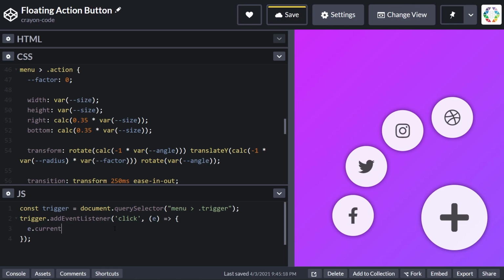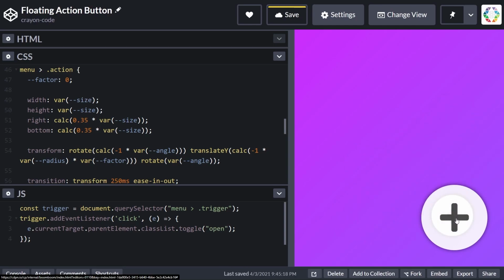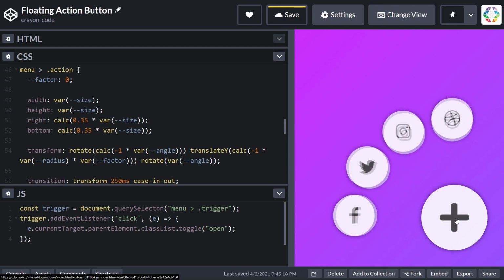So we're using currentTarget. If I click the icon, the trigger is also clicked because the icon is contained in the trigger. So that's why we're using a currentTarget. And from the currentTarget, the parent element is the actual menu. And here we are toggling the class open on the class list. This should actually already nicely open and close it.